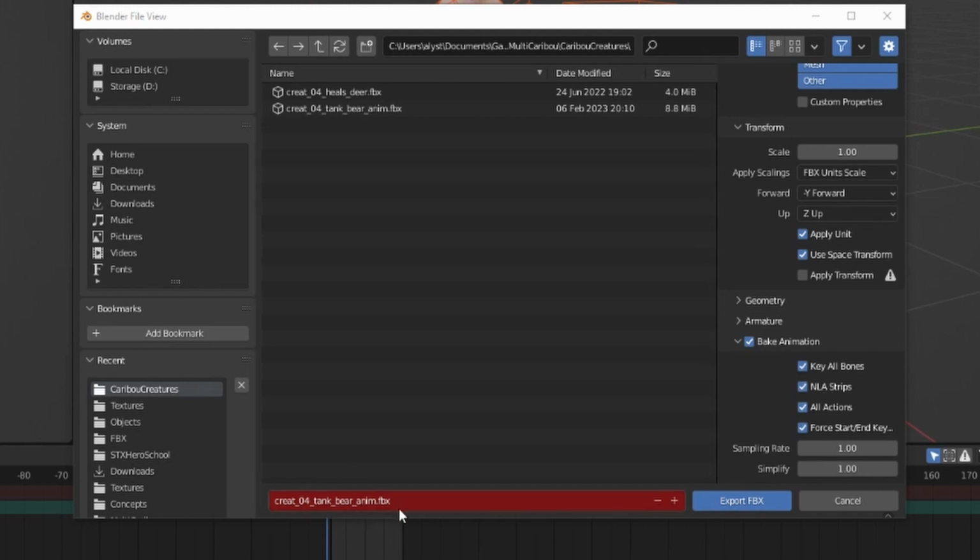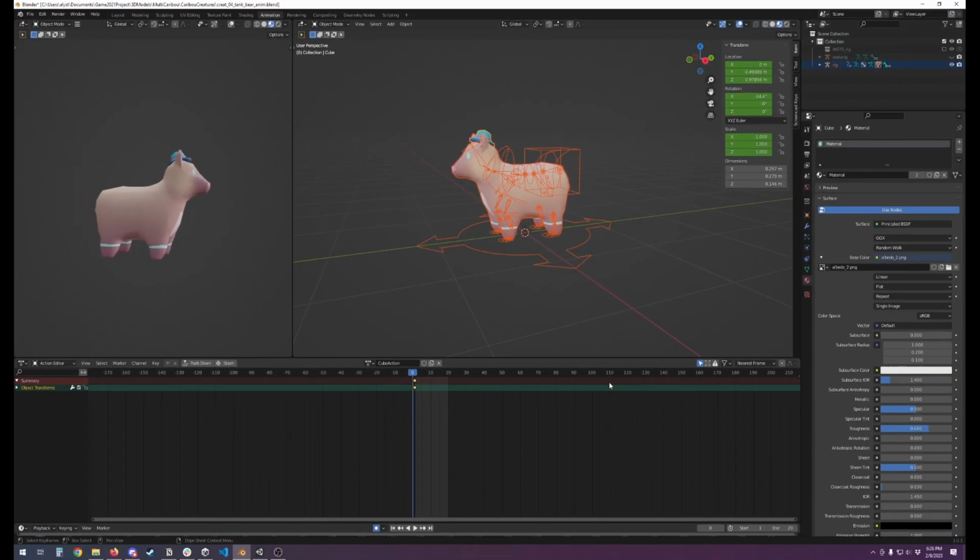So with all those settings, we are now ready to hit export. Make sure you know where you're exporting this to. I have a folder that I save all my creature models in. I use this specific naming scheme so I can keep track of which one is which. Hit export and you should find your creature at the path that you picked, ready to go. And now we're going to open up Unity.